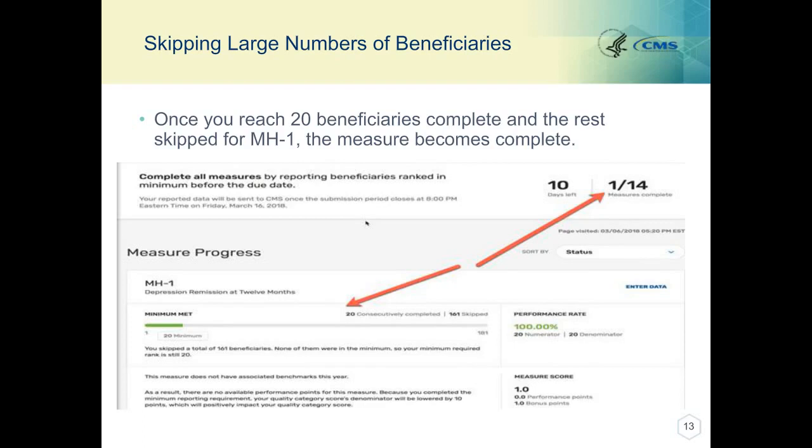So yes, in the upper right where it says 1/14, that's in relation to the measures that are eligible for MIPS scoring. If you have less than 20 cases, so for your instance, you've skipped all of the beneficiaries in your sample, so you've completed that consecutive reporting requirement, but because you don't use the PHQ-9, you've skipped everyone, you have a denominator of 0. So they're not going to show up in that upper right complete count because it's not meeting the criteria for MIPS scoring. So it won't be in your MIPS score. However, you should check your measure progress like it showed on the screen to ensure that it says minimum met, to ensure that you've met the complete reporting requirements.